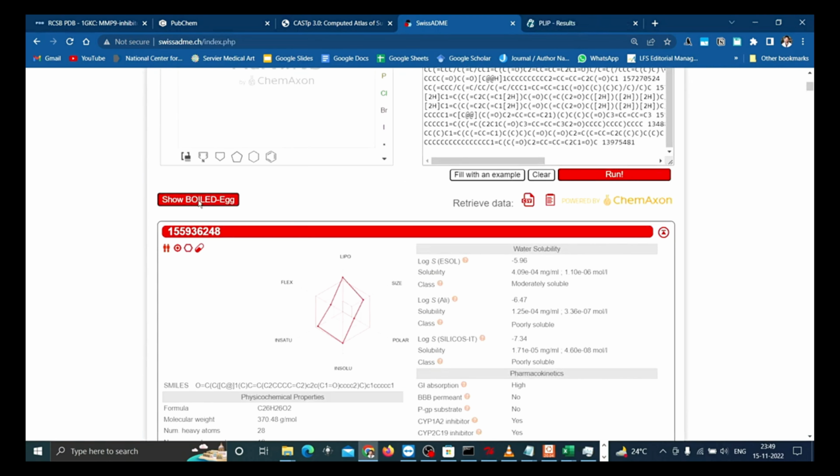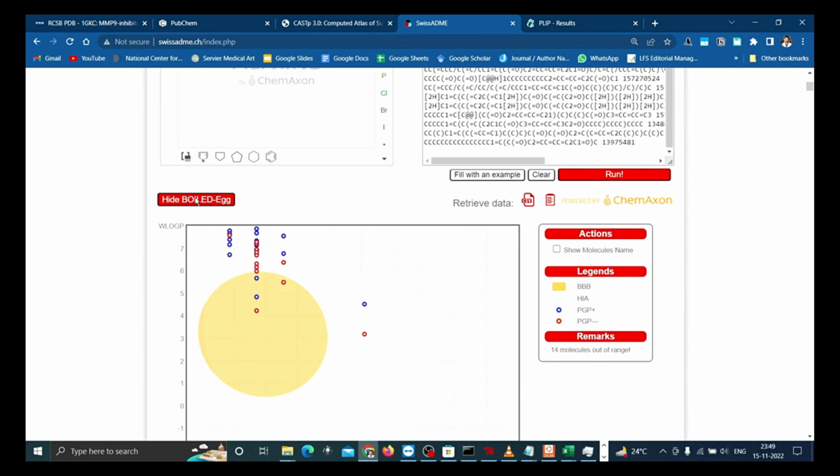This overall result is depicted as the BOILED-Egg here, which directly predicts the passive diffusion through the intestinal absorption and blood-brain barrier permeation, which are the main ADME behaviors impacting pharmacokinetics. The points located in the white ellipse represent compounds with high probability to be passively absorbed by the gastrointestinal tract. The points in the yellow ellipse, that is the yolk, are for the compounds with high probability to permeate through the blood-brain barrier to access the CNS. However, the white and yolk are not mutually exclusive, so all molecules not predicted to be well absorbed nor blood-brain barrier permeant are in the gray zone.